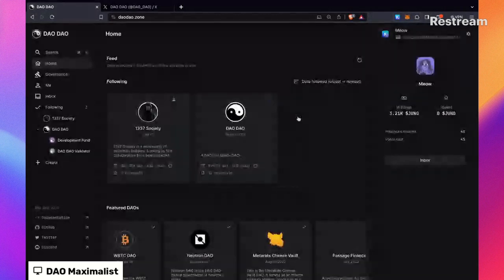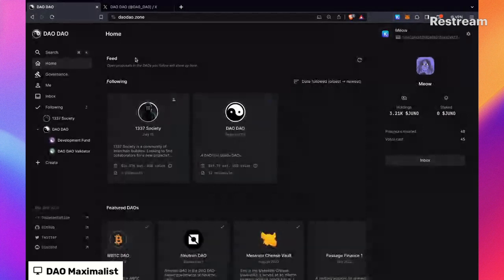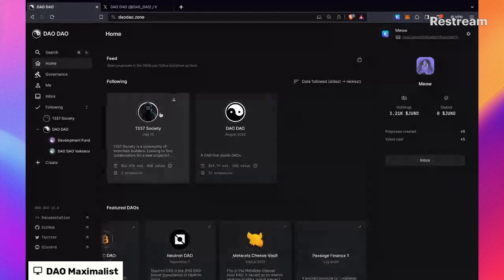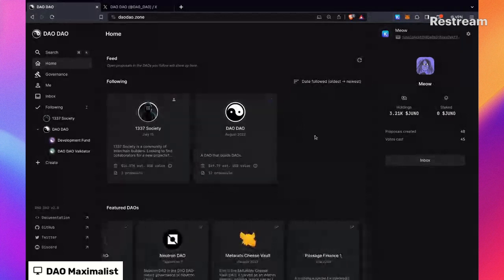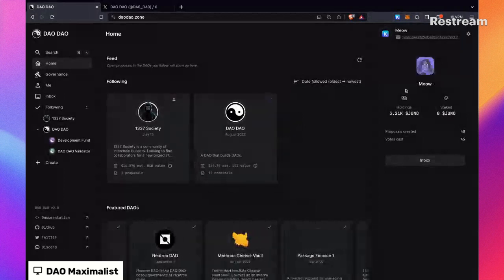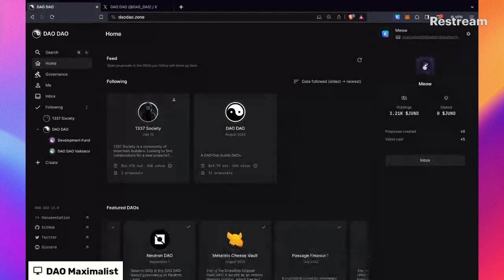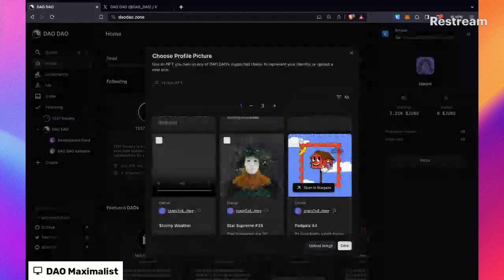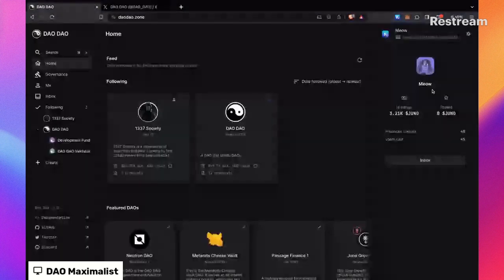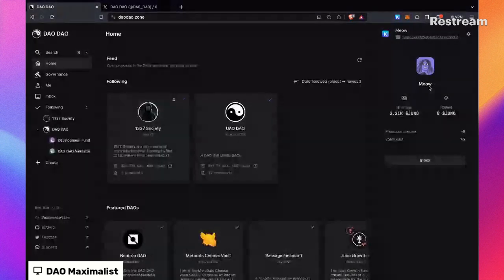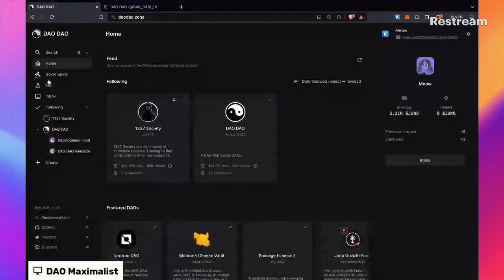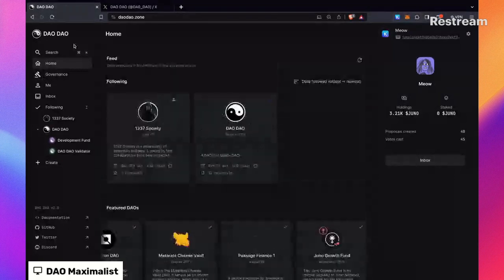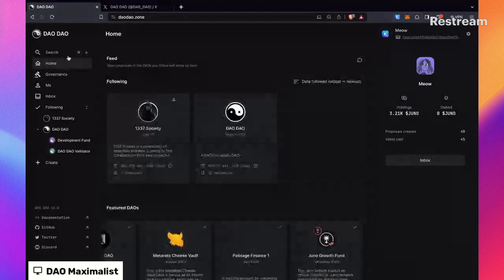Great. Now that I've logged in, I can see my feed. I don't have any open proposals at the moment, but they normally show up there. I can see the DAOs that I'm following. Right now, I'm only following 2. I can see some information about my profile. If I want, I can change my profile picture to one of the Stargaze NFTs I own or Juno NFTs I own. I can also change my username so that other people can find me and add me to various DAOs. So that's the home page.